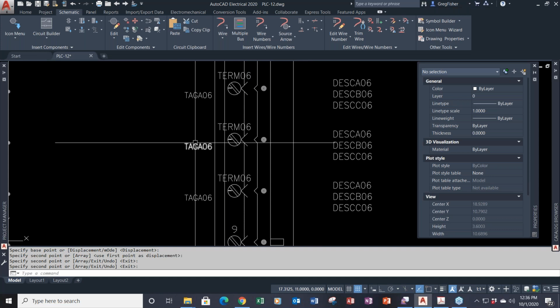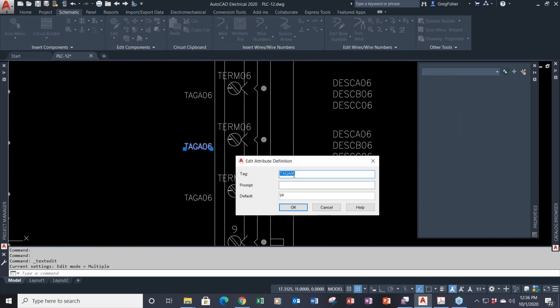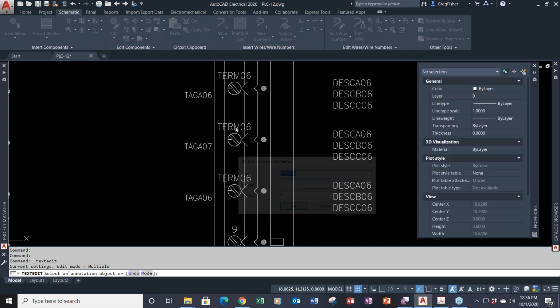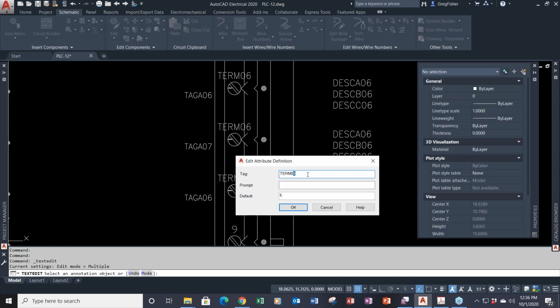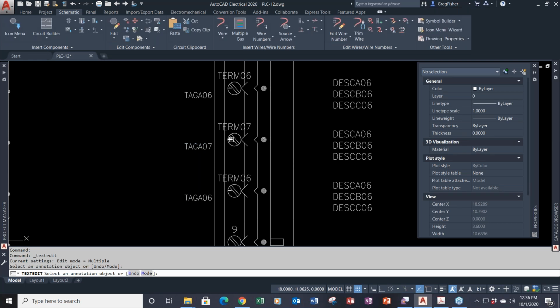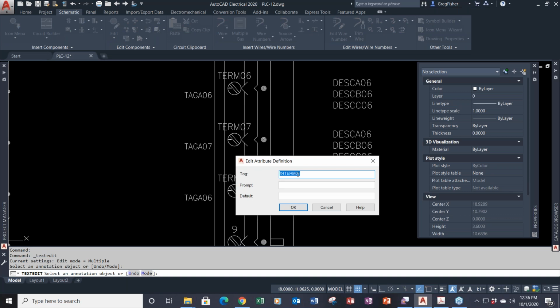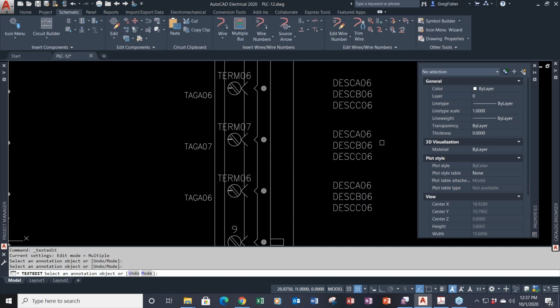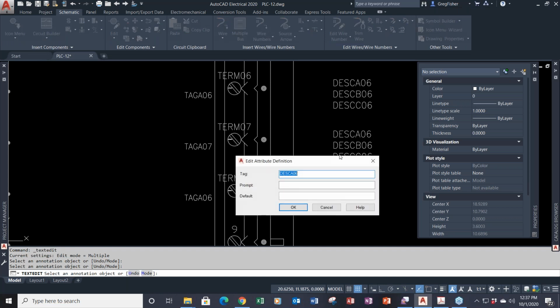So then I need to modify this so it says tag A07. Terminal 7. Terminal number is going to default to 7. Connection point needs to be 7. Descriptions A, B, and C need to be 7.